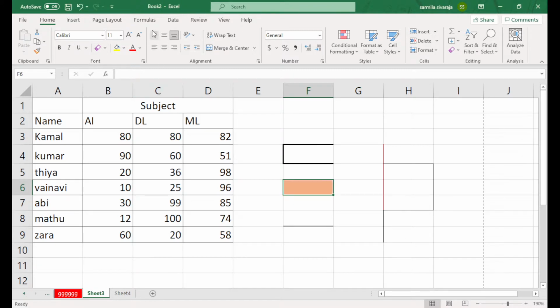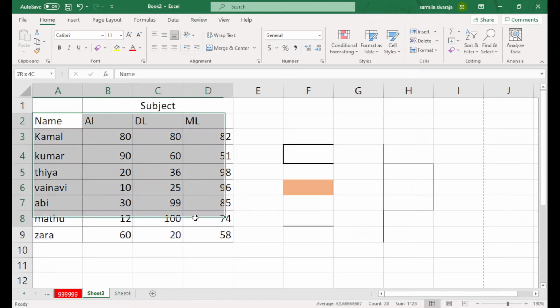Next one is the alignment section. In the alignment section we can align things. Basically we have top, center, bottom. So this is for the left, right, center. This is for the bottom, top, center.